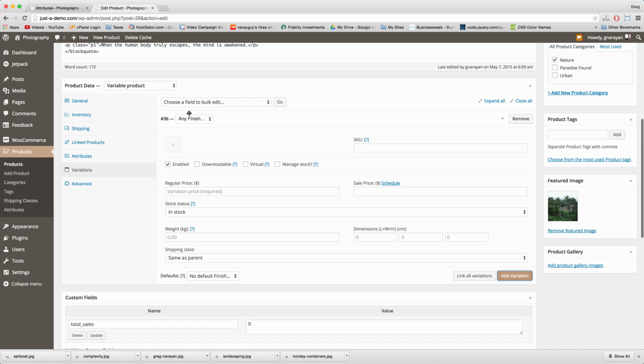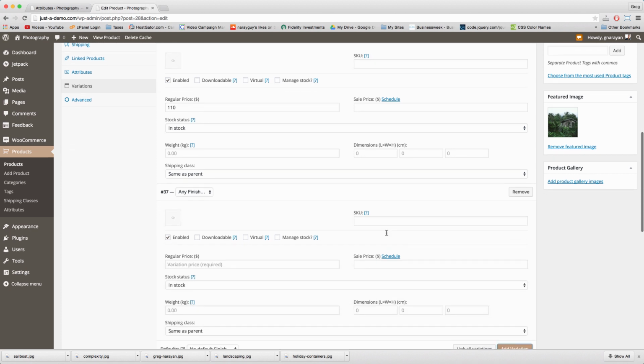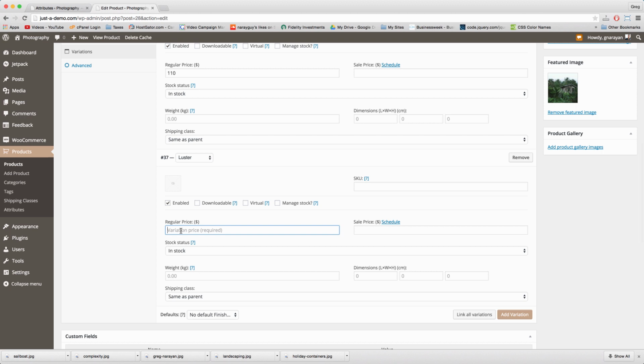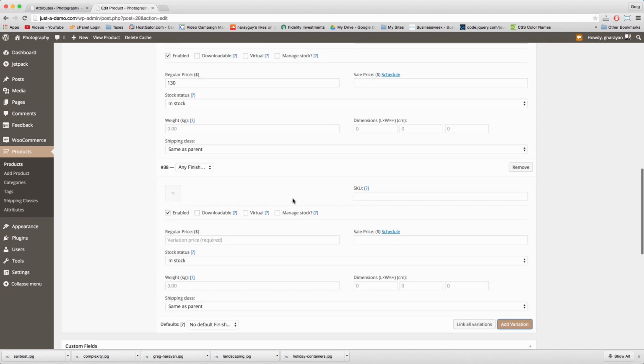Alright, so any finish we want to change to an option like glossy, and then give it a price, like maybe the glossy photos are $110. Click Add Variation again, and you'll get one right below it. Maybe the lusters are $130. Click Add Variation again, and you'll get another. Mattes are $145.